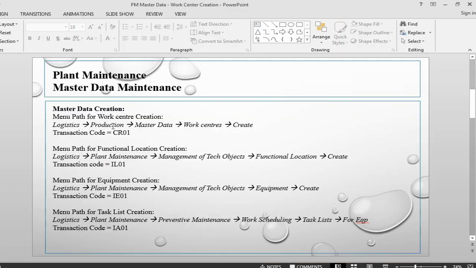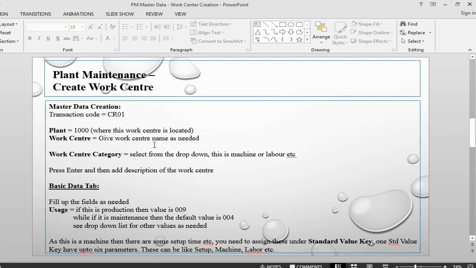In this one we will create a work center. In the next session we'll create a functional location, and in another session we will be creating both equipment and the equipment task list. So let's start with creating a work center. A work center can be any place where some maintenance can be done. It can be a machine, a location, a workshop, or a lathe machine. So let's start with the transaction called CR01.